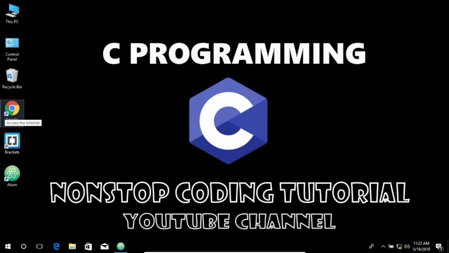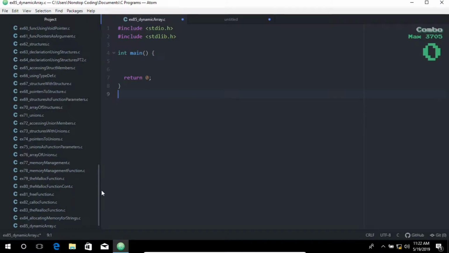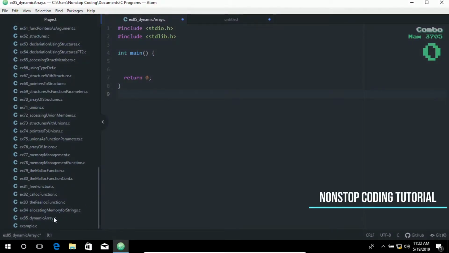Let's get started. So let me go ahead and open up this editor, and as you may have noticed, I have created this file and I named it ex85_dynamic_array.c. So today we're going to learn about dynamic arrays, and we're going to practice making code, and this is the best way to learn C programming. More hands-on exercises, and at the end of this video I highly encourage you to answer the question because it's the best way to teach yourself C programming.